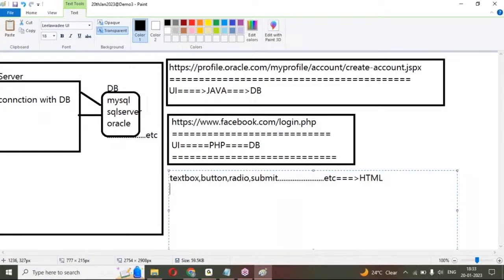Next, colors, background colors, borders, and alignment of the web page and all other styling, we can write with CSS.